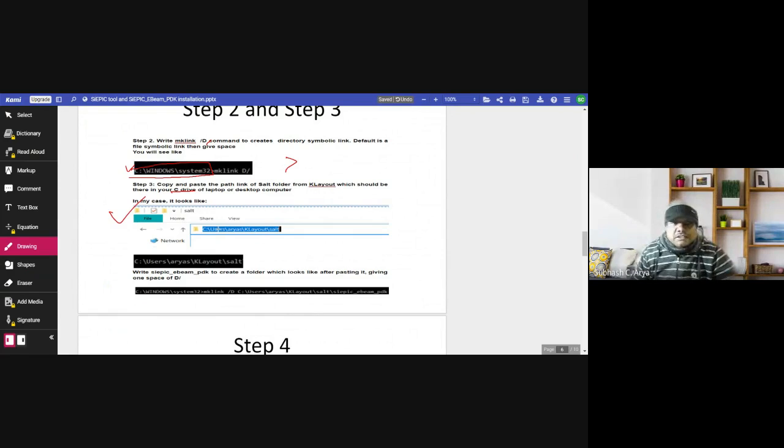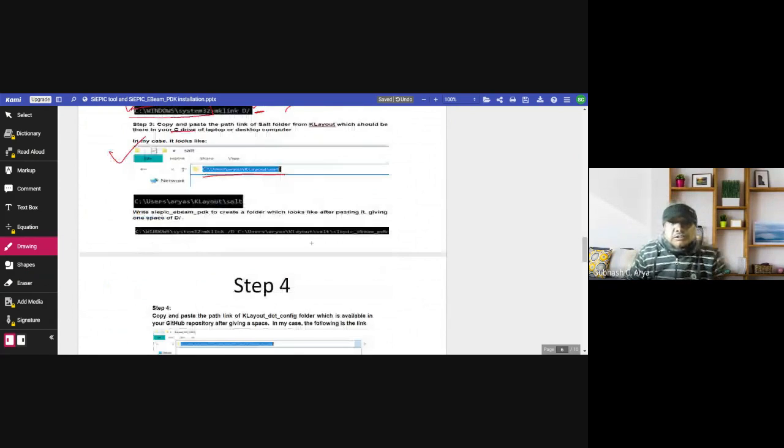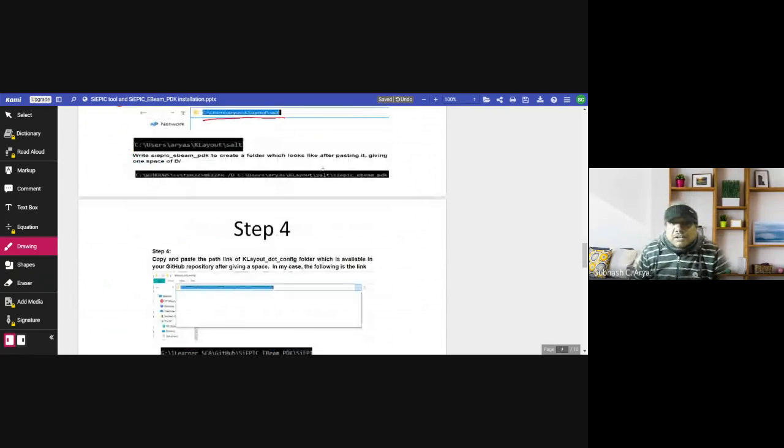In my case, it is visible like this: C drive, users, area, KLayout, site. Once I copy this link and paste it after this slash d, by giving one space, then I have to write the SciEpic EBeam PDK to create a folder.